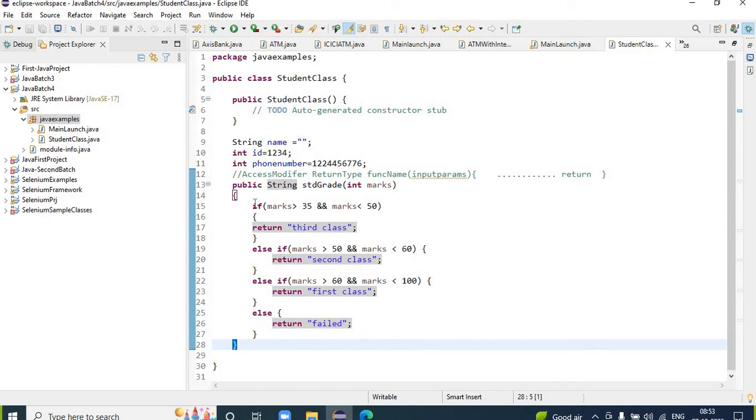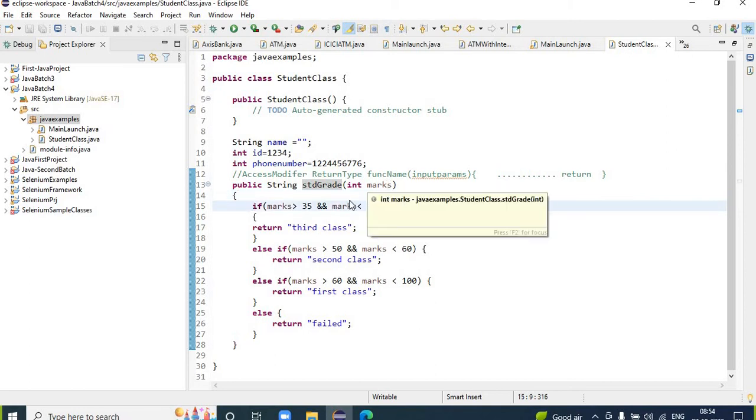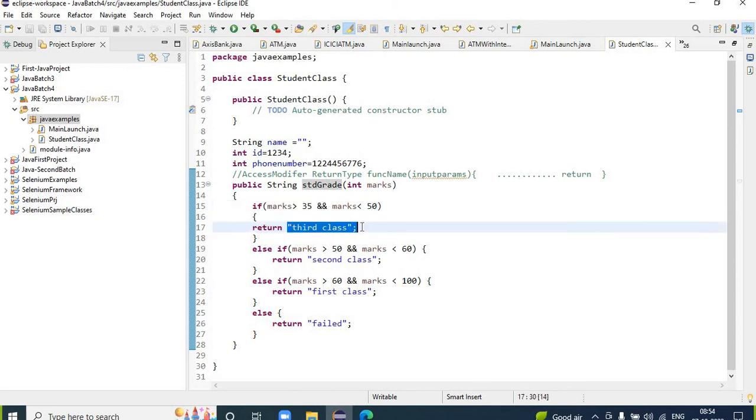Yeah. So here, take this example. First of all, this is my scope. What is the scope? From here to here, whatever code you have written inside these braces belongs to this function. First point. Then you are performing some statements, passing some marks, and checking the condition. If the condition matches, you want to return something.